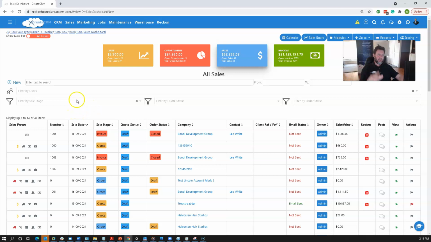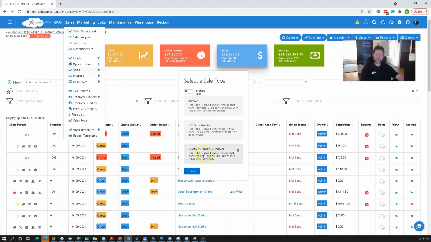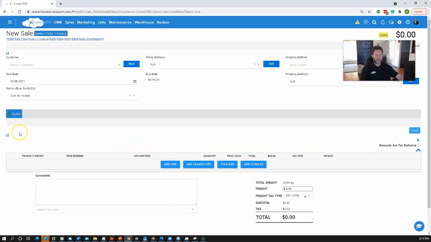So I'm going to give you 3 examples of how we do work with Reckon. First thing we're going to do is create a quote in Creator and send it across into Reckon. So we're going to create a new sale, and it's going to be the first option here. You get 3 options. As you can see, we're just going to click on the button for a quote.